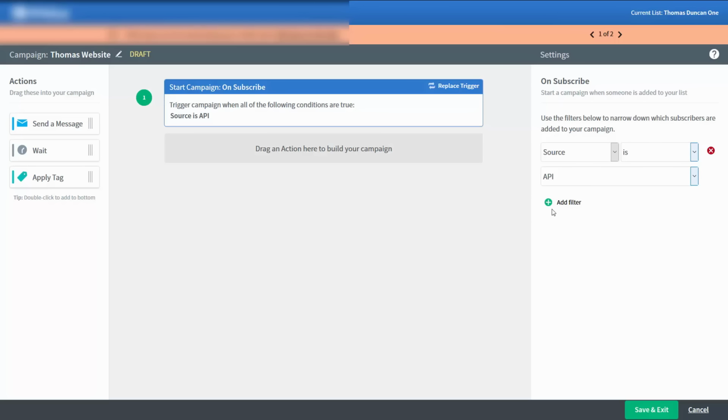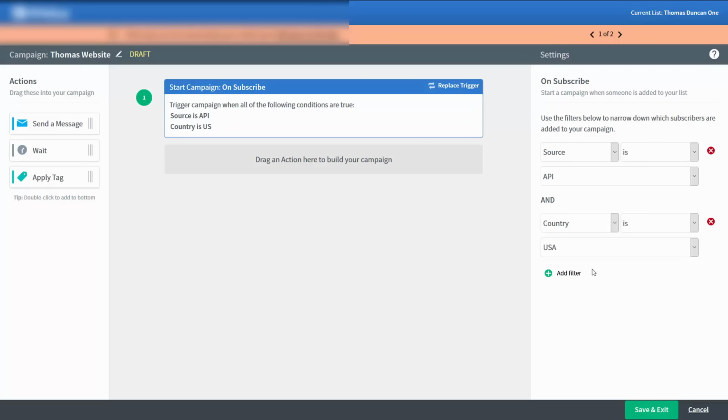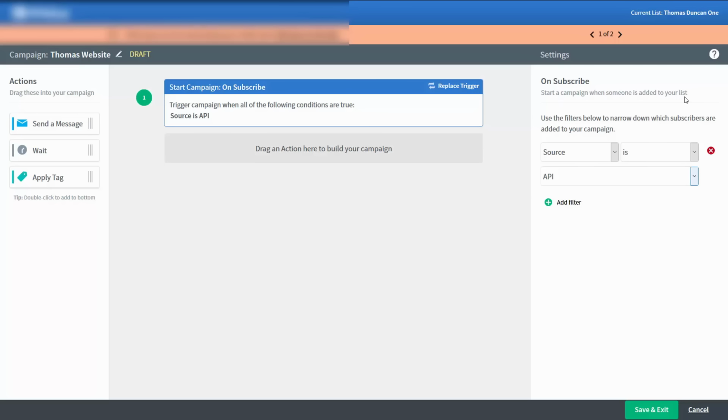We can add on to that API if we want it. We could add a second filter, so that we only want the individuals that receive this message to be from a specific country. So basically what we're doing here with the trigger and in working with the canvas is we're determining the source and what this source is going to trigger in terms of messages and actions.